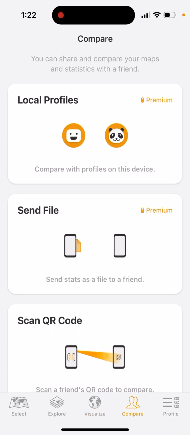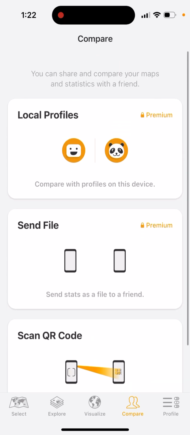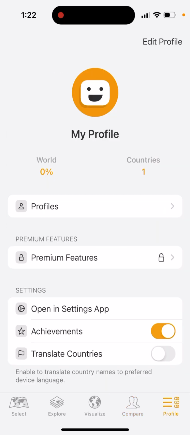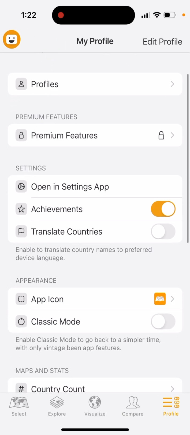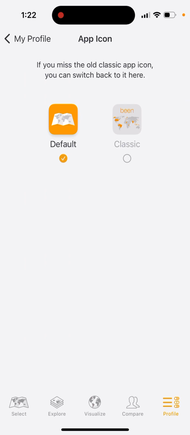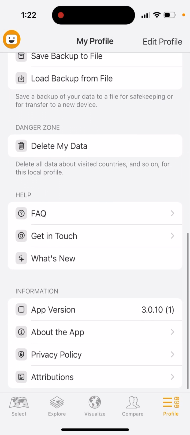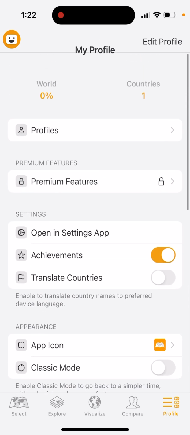Then you can also compare stats as a file to a friend, scan QR code. So some advanced features with the premium profile, and then you just have this. It's pretty cool. You can also change your app icon, and that's what it is.